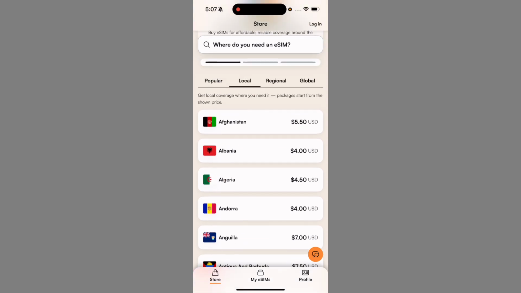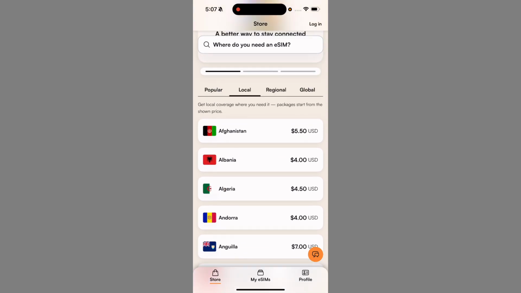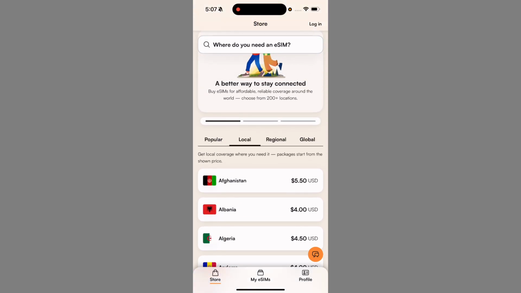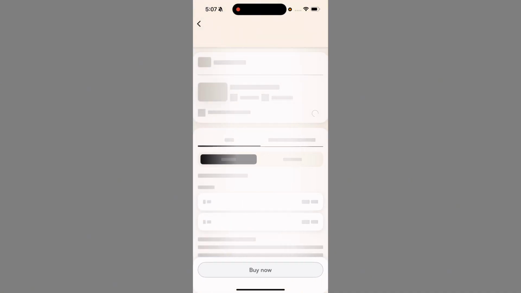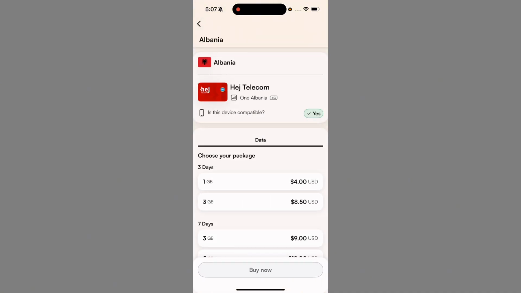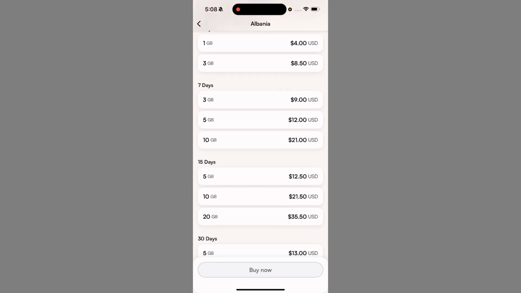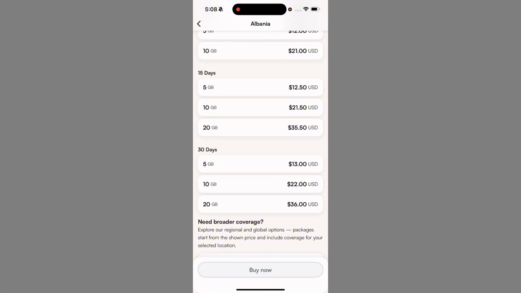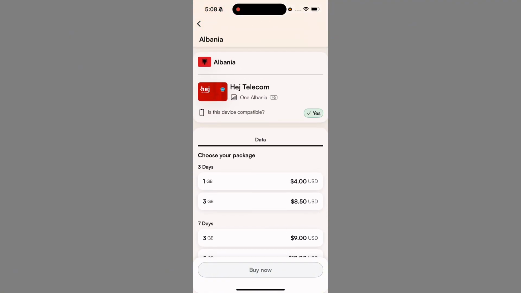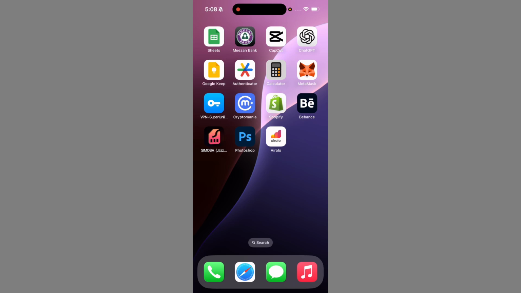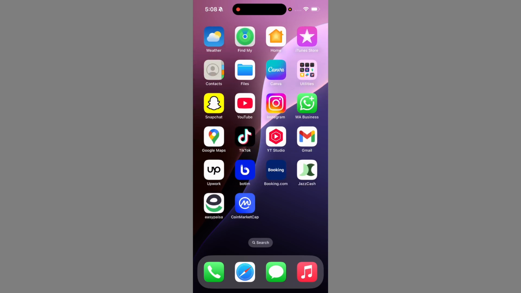Sometimes it will give you an offer for free. If I tap on it, Albania, just tap on it as well. Right now you will have to choose your package, for 3 days, 7 days, 15, or 30 days. You will buy it from here. After buying, it will send an email for the confirmation.